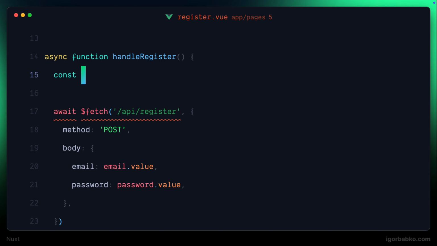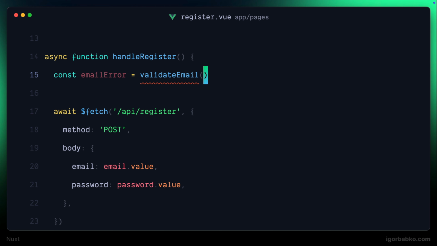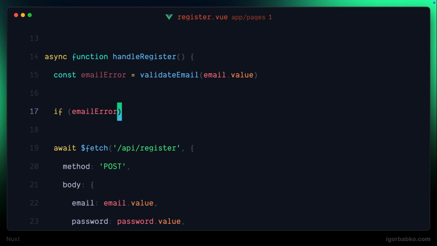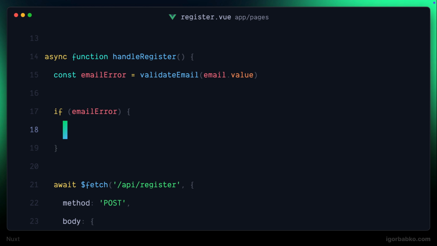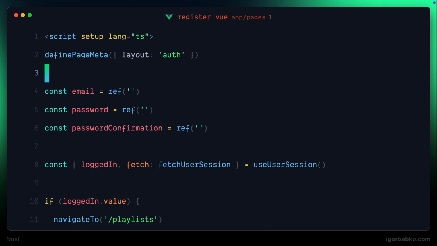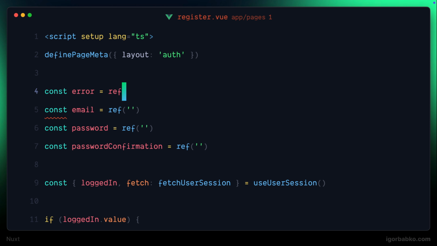So I'm going to use validate email function to make sure that the email entered by the user is a valid one. Right here we need to pass the value of the email input field, which is contained inside the email reactive variable. And then if this email error constant contains a value, which means the validate email function has returned a validation error, we're going to assign this validation error to another reactive variable with the name error. This variable does not exist yet, so let's go up and declare one more reactive variable with the name error.